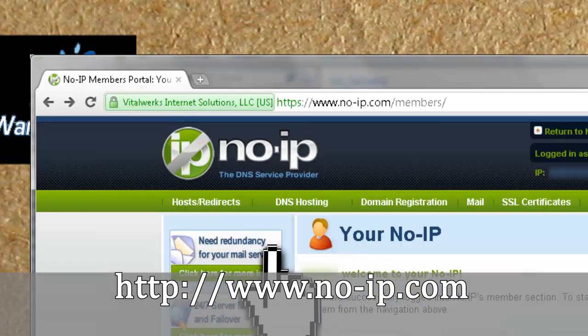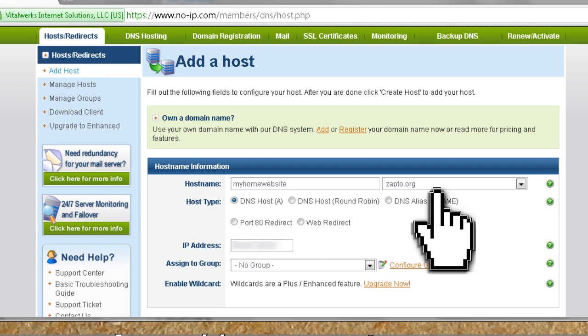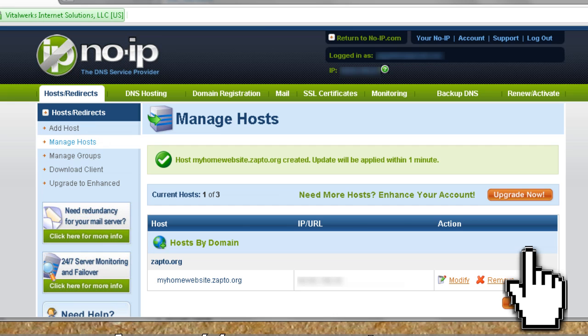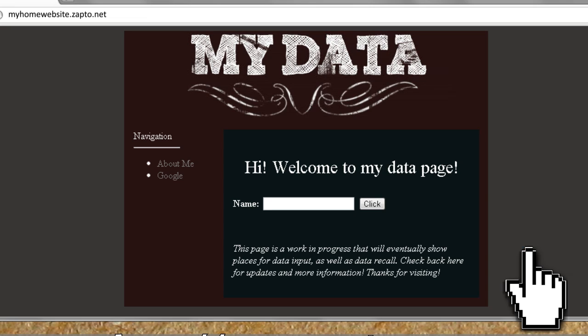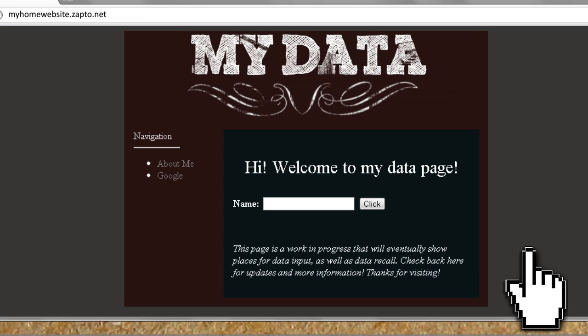Just sign up and go to hosting and then add a new domain. Give it whatever name you want and choose whatever top level domain you want. Now you can use this instead of your IP address to access your website. Keep in mind that if your computer isn't on, your server won't be on either. So unless you don't mind your website being down, you'll need to keep your computer on 24/7.